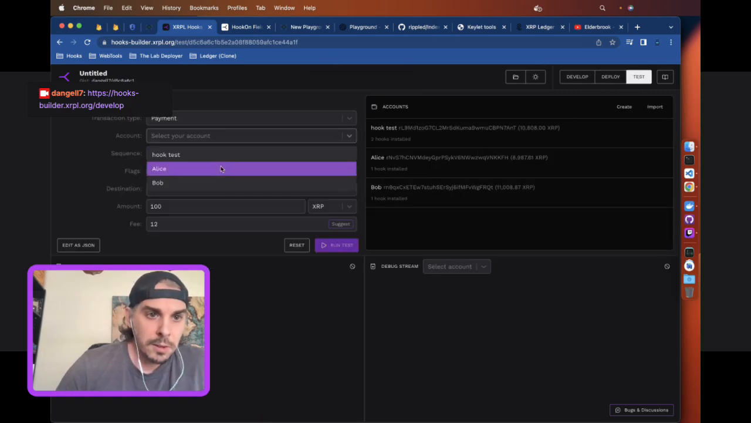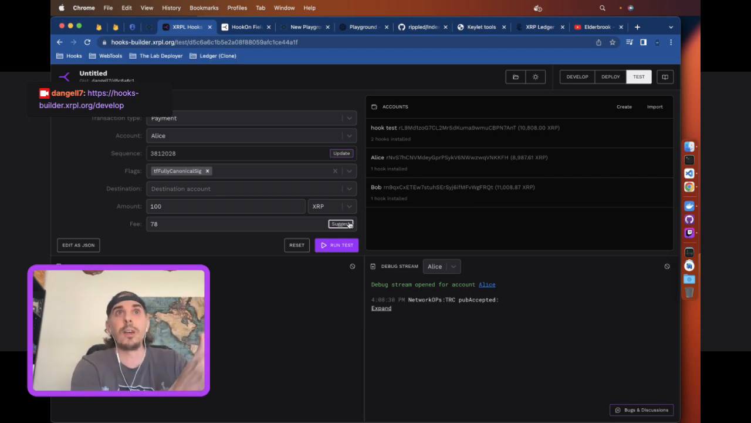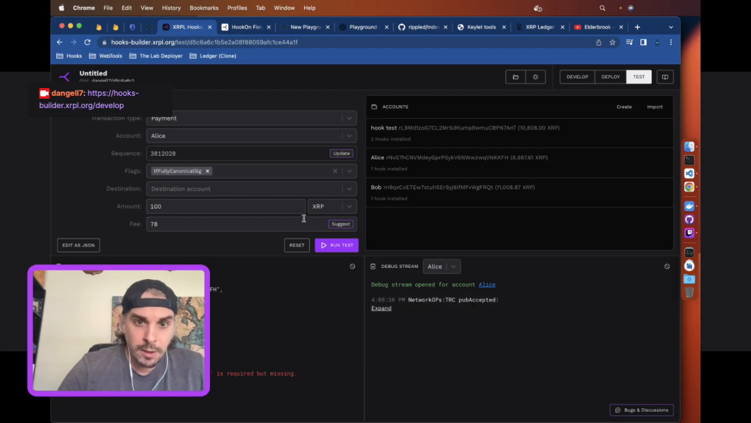We're going to test it. So select Alice's account, and this is what Richard was mentioning with the fee. Every transaction needs to make the API call to get the fee for the blob. So what you do is file the blob, and then you send it, and it returns the fee. So we run the test, and destination is required.